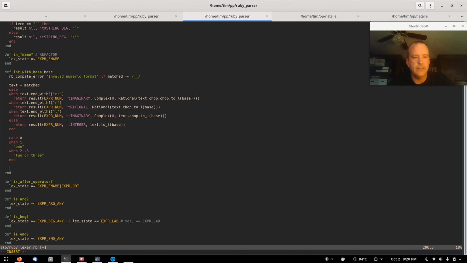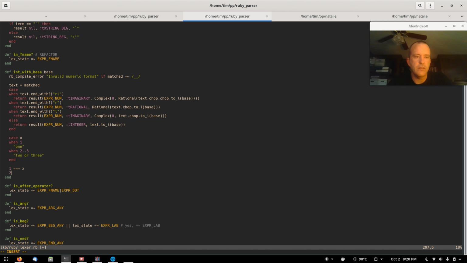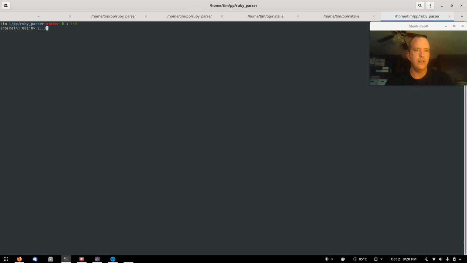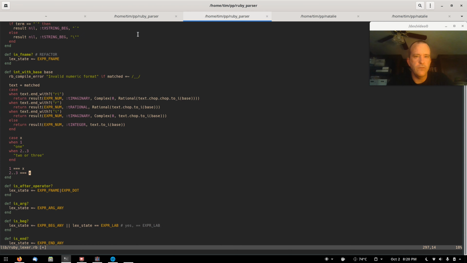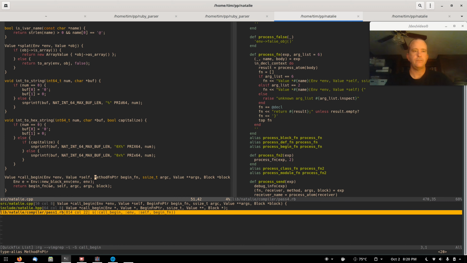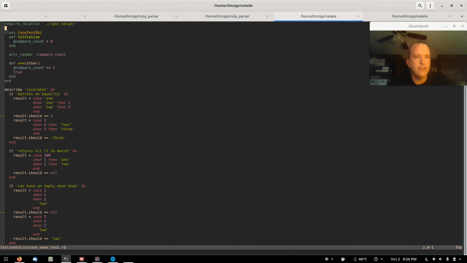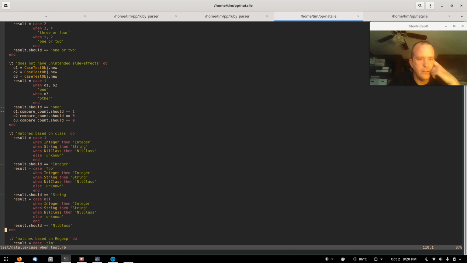And the way this works behind the scenes is it takes the first one and goes, is 1 triple equal x? I think that's how it works. And then the next one it does, is 2 dot dot 3 triple equals x? Which, let me just verify. So if I do 2 dot dot 3, it's 3 value for range. Yes. So that's what it does behind the scenes. And so what I didn't account for, obviously, was if they're not comparing it to anything. In this case, the case has no value to compare it to. So I need to build a case, case when test. Matches on equality, returns nil if no match. I don't have anything that does that.